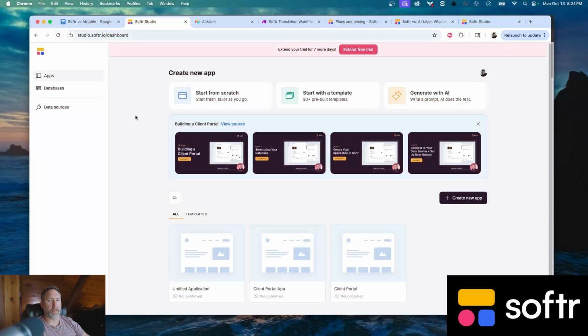Okay, so here I am in my dashboard in Softr. On the left-hand side, we have apps, databases, and data sources. So we're going to go through each one of these and explain what they mean, starting with apps.